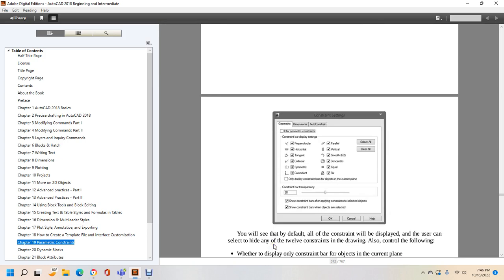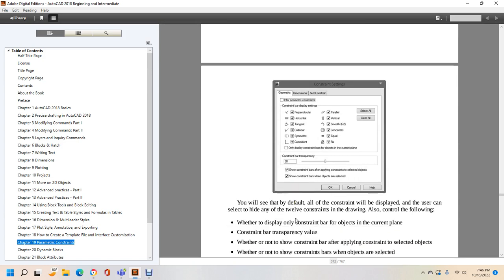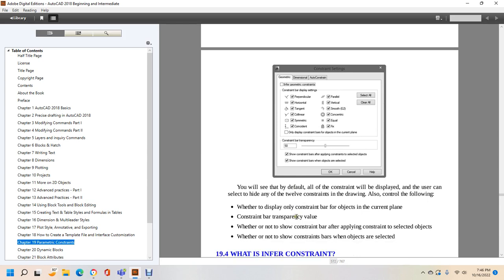Geometric, dimensional, and autoconstrain. You'll see the default constraint display, where the user can select which constraints to hide in the drawing. You can also control the display of the constraint bar for objects, the constraint bar transparency value, and whether or not to show the constraint bar after applying a constraint to the selected object.